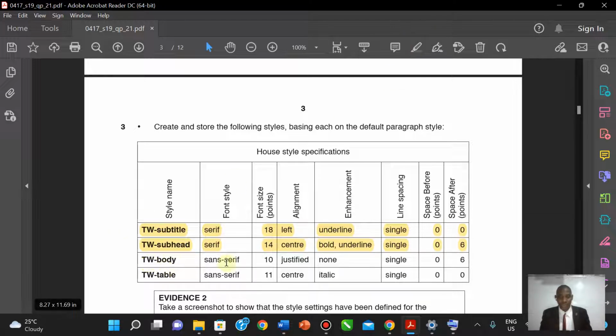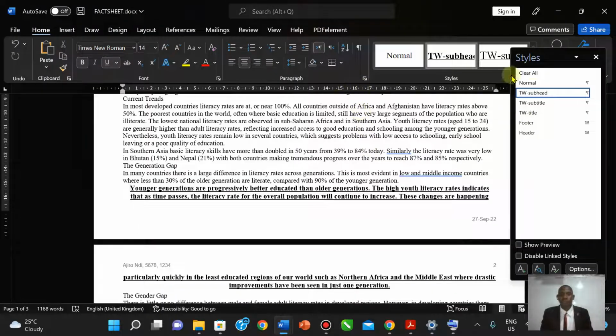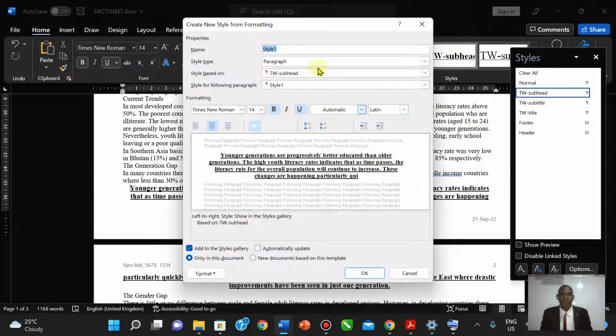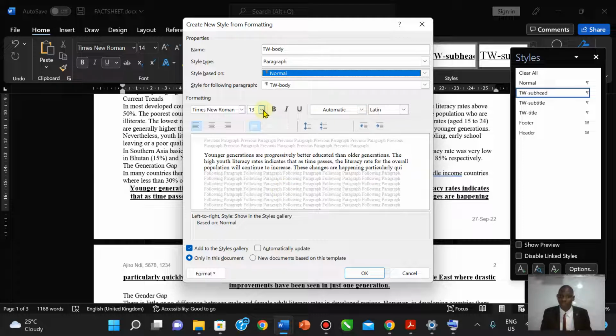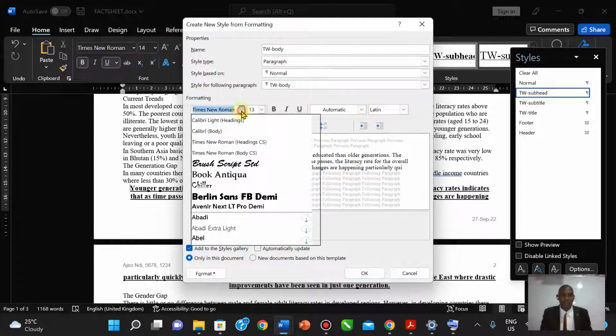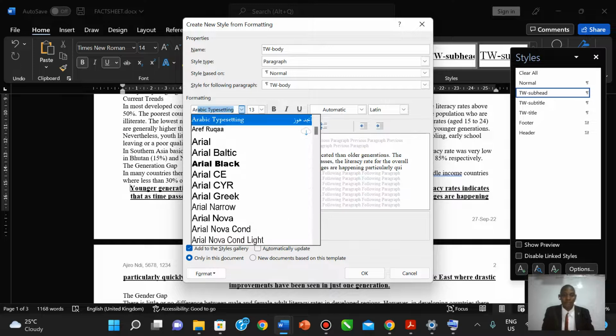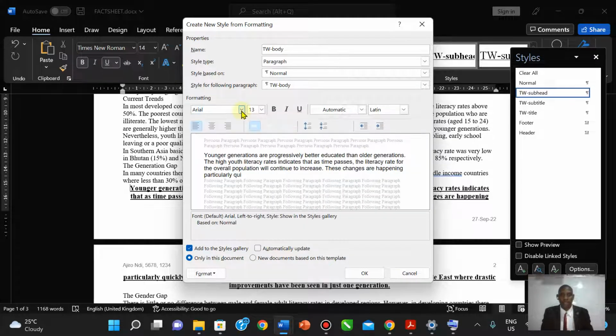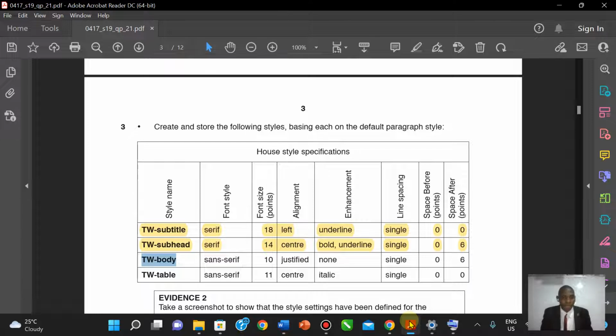The TW body, and this one is sans serif, and we're going to create that for TW body. Copy this and come here to the style name, TW body, and the style is based on the Normal style, because it's default, right? And we're going to use Arial. I said earlier that sans serif means what we have in the new one is Arial, and serif is Times New Roman.